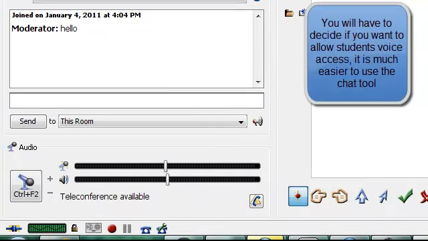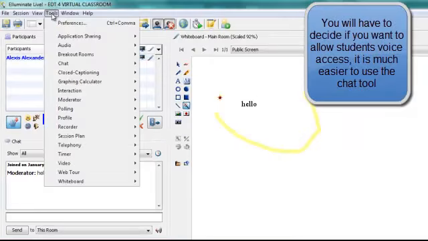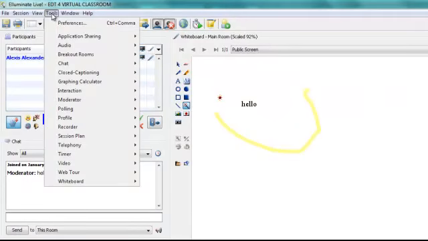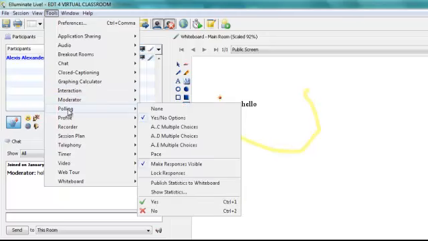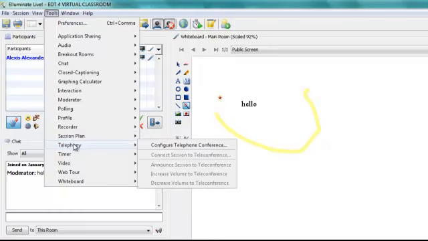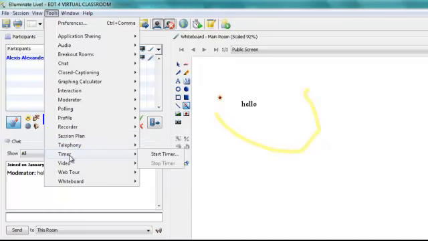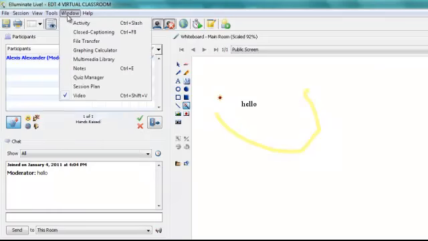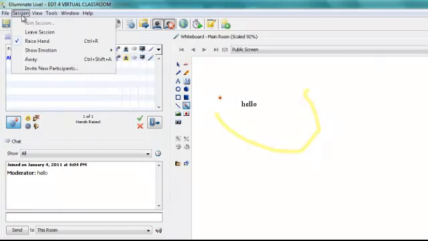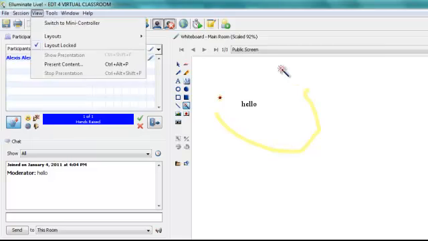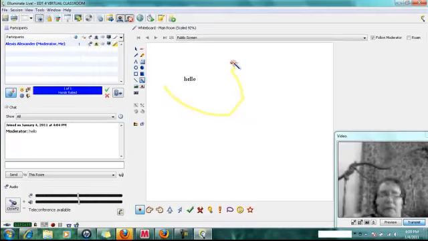There's a lot more things you can do with this Elluminate. It's a huge program that has a lot of different tools, as you can see. You can poll students. There's all kinds of different stuff. But I don't want to give you too much information. I hope you'll give this a try. Just, maybe meet a few students in here and see what you think about it. Alright, try it out. Bye.